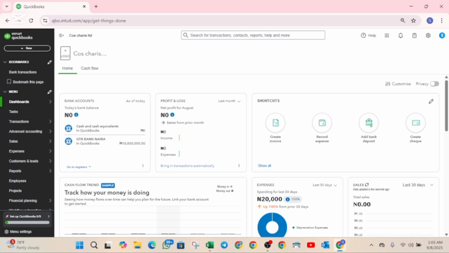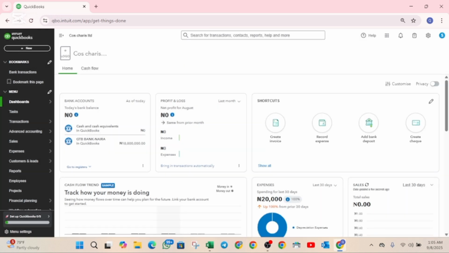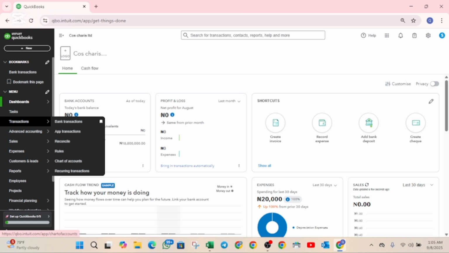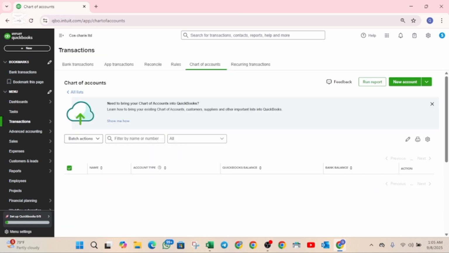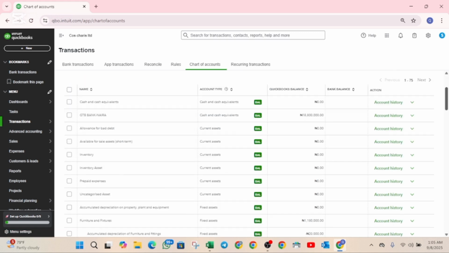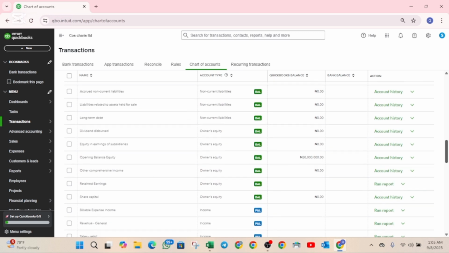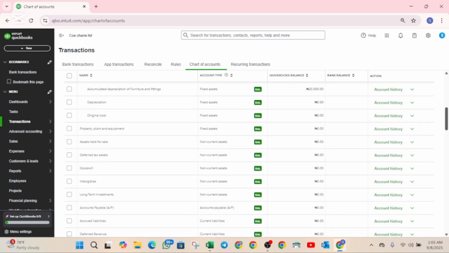There are 2 ways of setting up chart of accounts in QuickBooks. The first one is you click on this gear icon. When you click on the gear icon, you see chart of accounts. And the second way is when you click on transactions, you see chart of accounts. You can click on it, and you see the list of the chart of accounts that I have in QuickBooks Online. Look at the list of chart of accounts that I have currently.